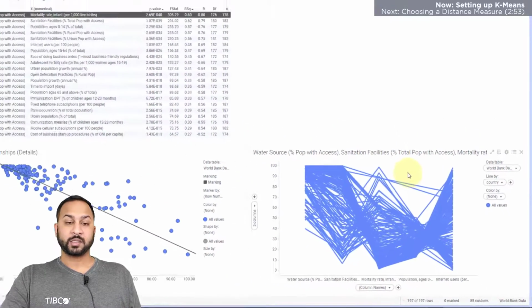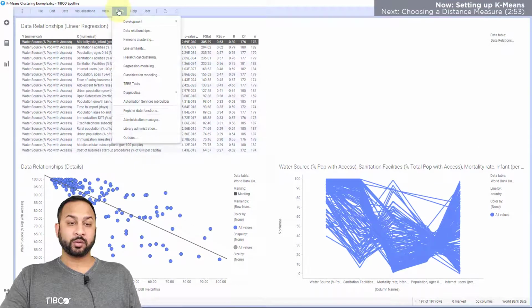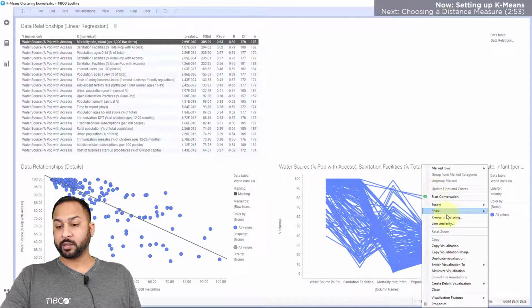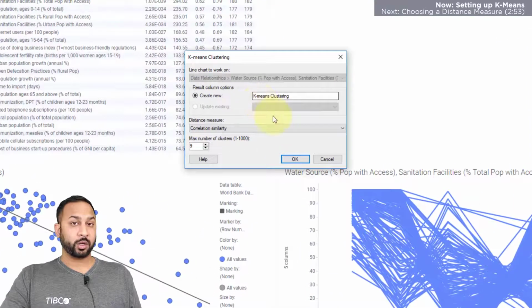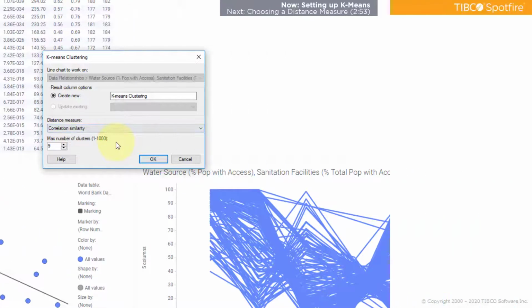To do k-means clustering, I can either go to Tools and k-means clustering, or I can just right-click directly on a chart and do k-means clustering from here. This is going to create a new column named k-means clustering. I can change the name if I'd like, and I can choose how many clusters I want, and I can choose the distance measure. So which distance measure should I use?